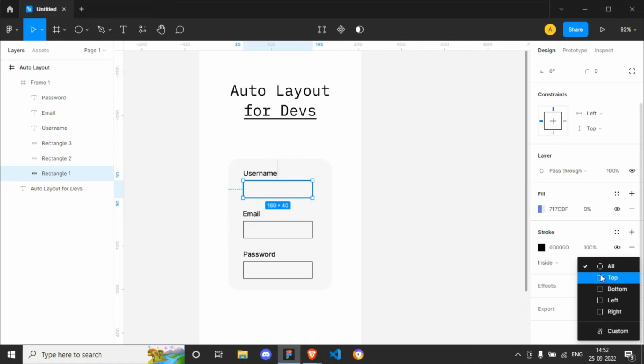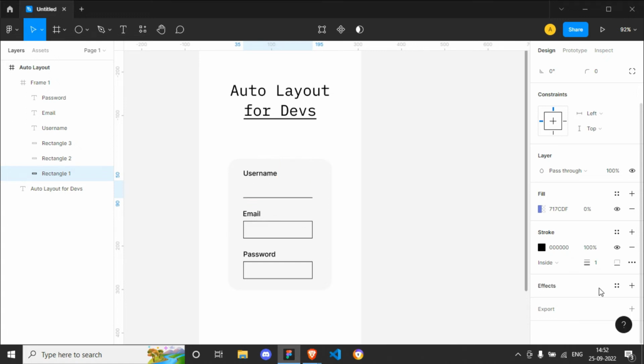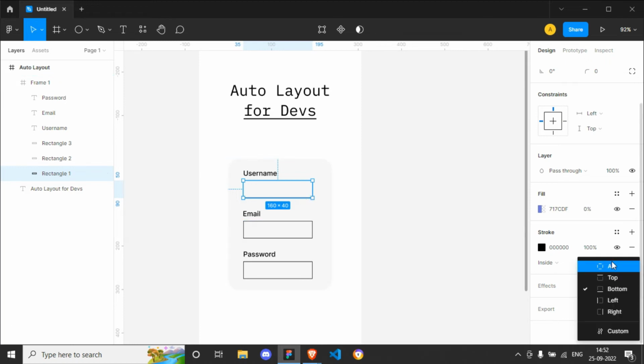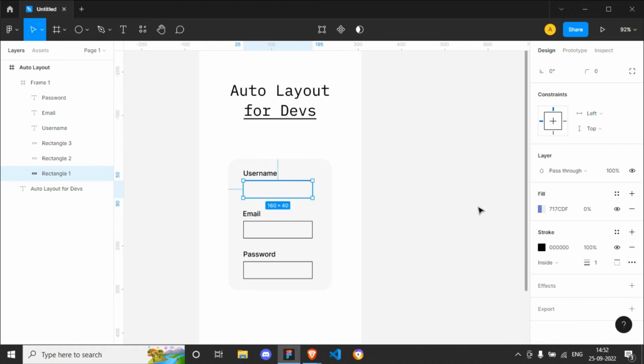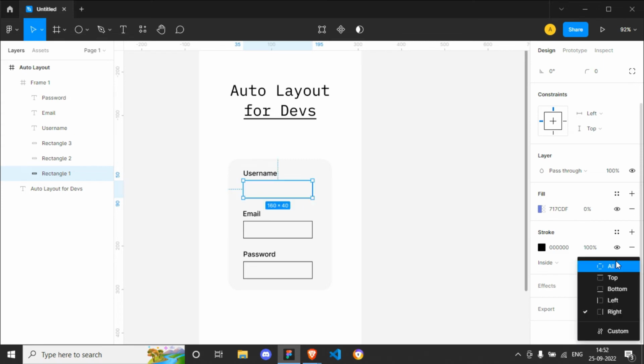Now if you just want to give it to the bottom, you just select the bottom. It now gives a stroke only to the bottom of your element. Now, if you select the top, it gives it to the top of the element. If you select the left, it gives it to the left of the element, and the same for the right of the element. Now, let me show you one more thing.